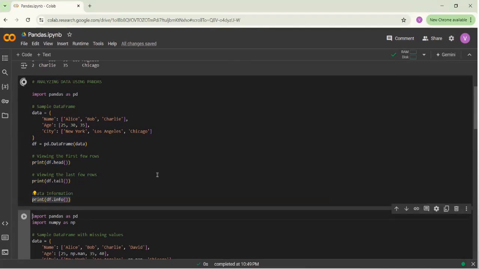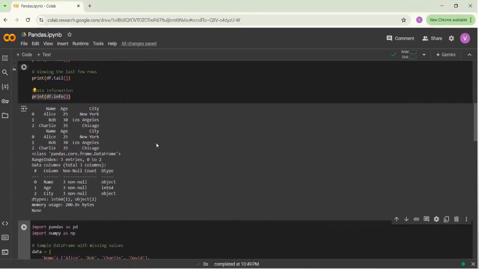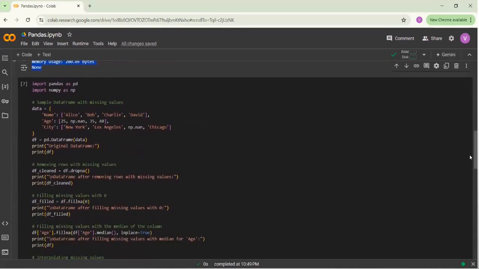If we execute this code, we can see that the first few rows and the last few rows both are printed. As in this case, the number of rows is very small, the complete data frame is printed for both the head and the tail function. And we can also see that the information related to the data frame is also printed on the screen because of the info function. Now we will see how to clean data using Pandas.